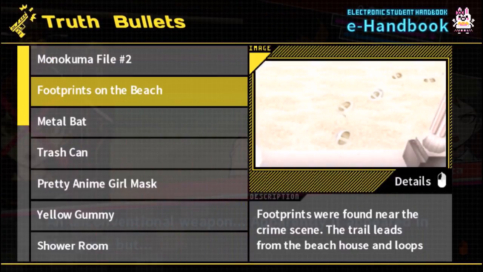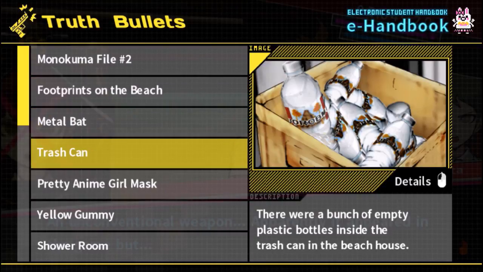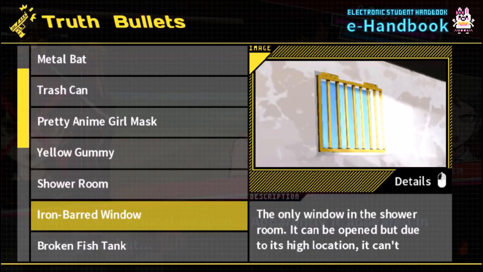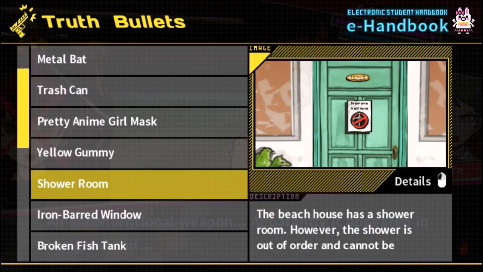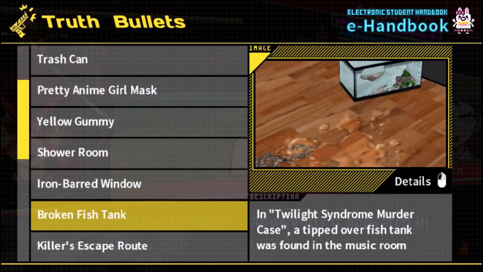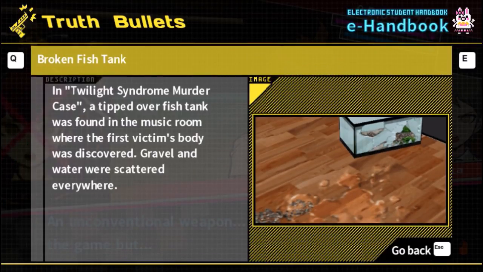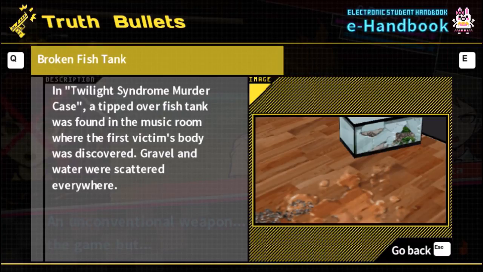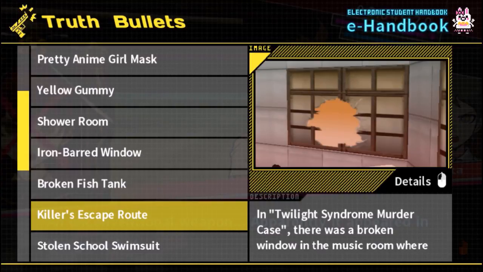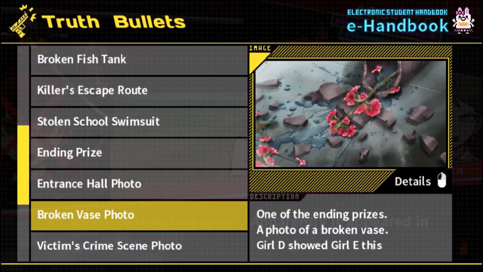Truth bullets. Metal bat doesn't have anything to do with us. What are all these bottles for? I don't know. Gummy is nothing to worry about. Fish tank. Tripped over the fish tank and found it. In Twilight Zero, they tripped over the fish tank that was found in their body. There was gravel and water scattered everywhere. Gravel doesn't quite make sense. The escape route there. Swimsuit doesn't make sense.